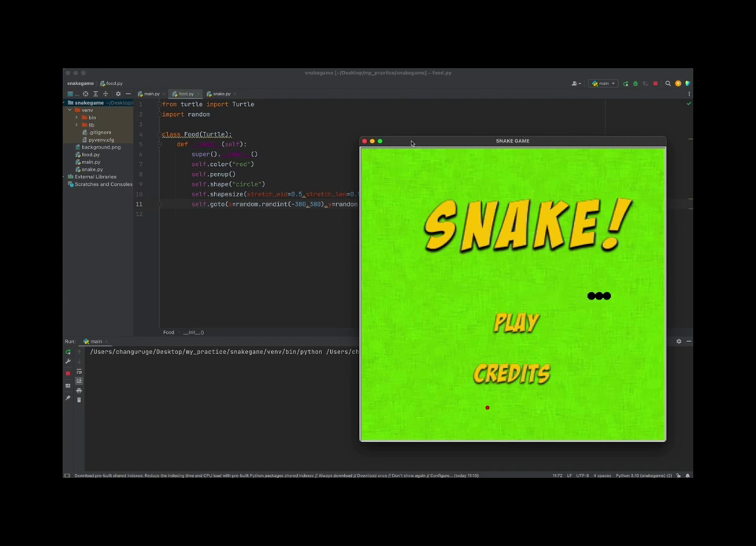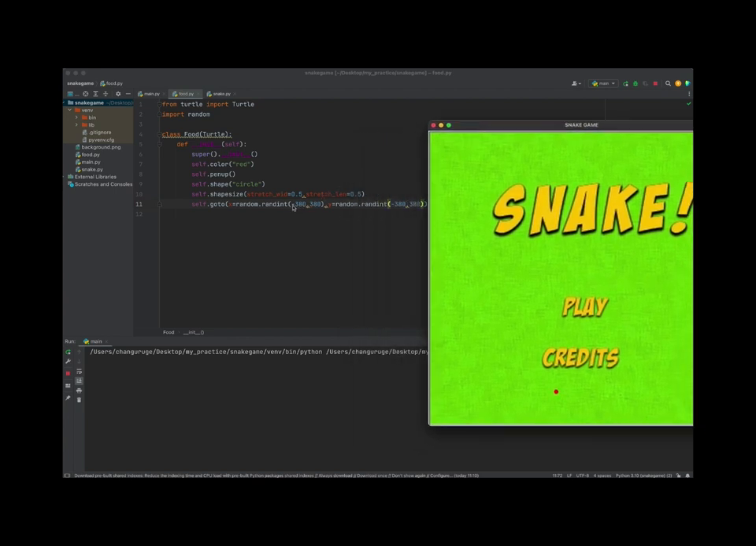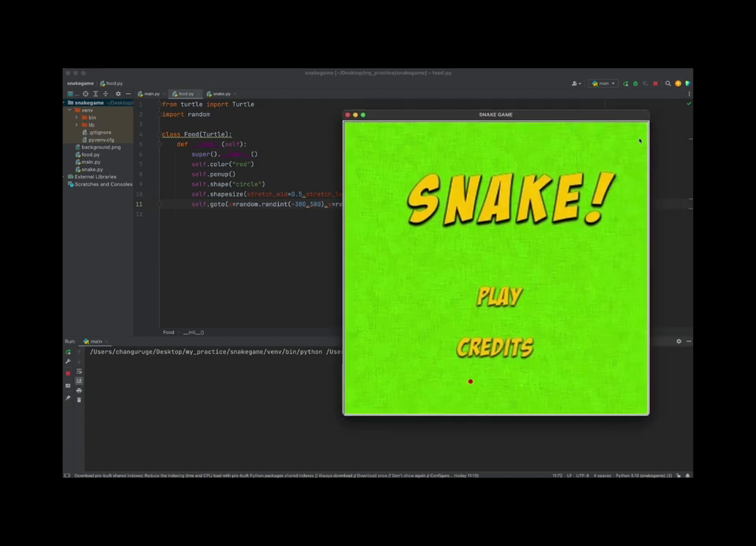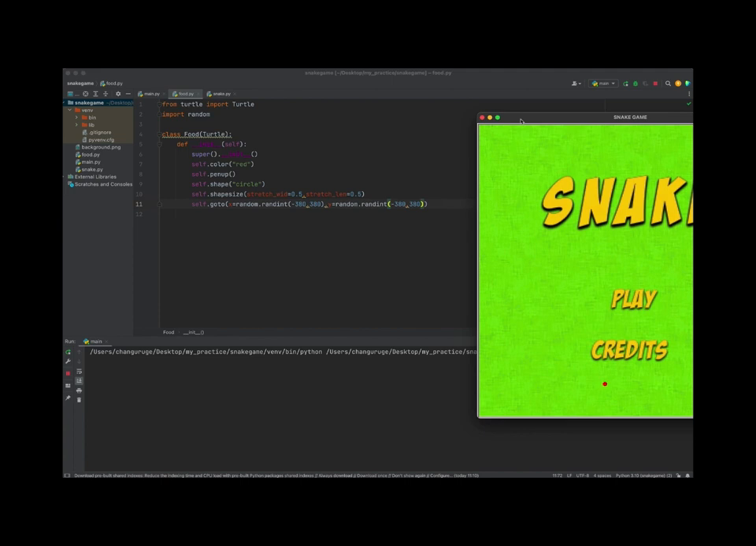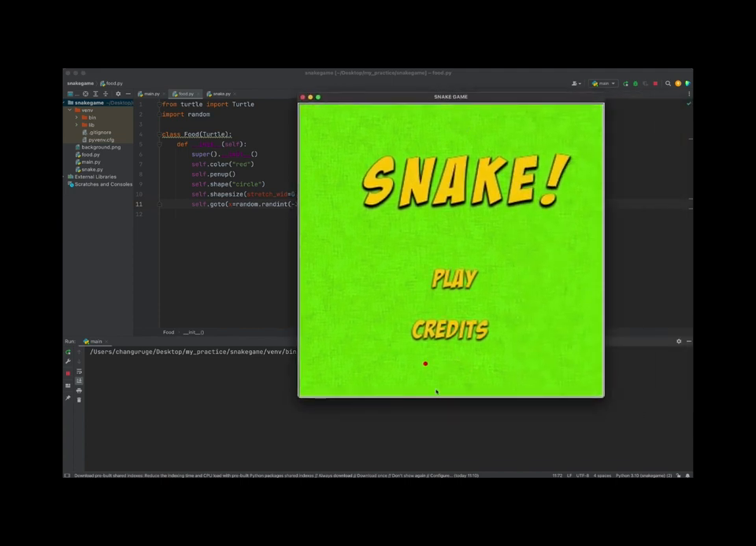I'm giving that I have given here minus x coordinates can be maximum minus 380. Minus 380 is like this side right here, and plus 380 is up to here. So from this corner to here it can go this far, right. Then for the y-axis I have given the same size, from 380 to minus 380.